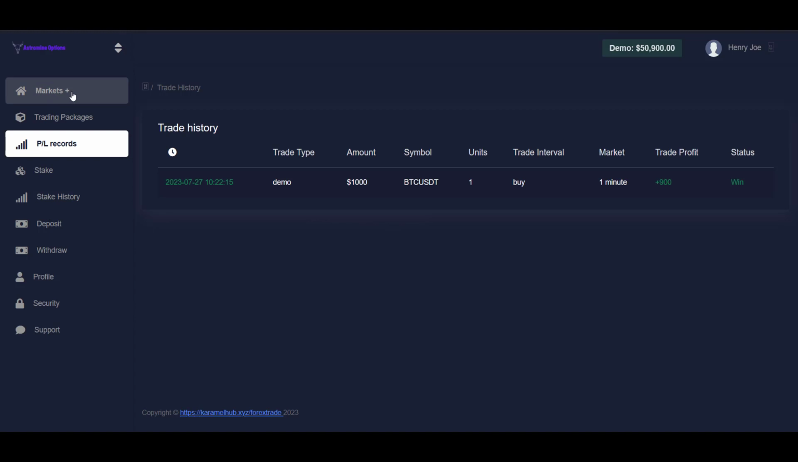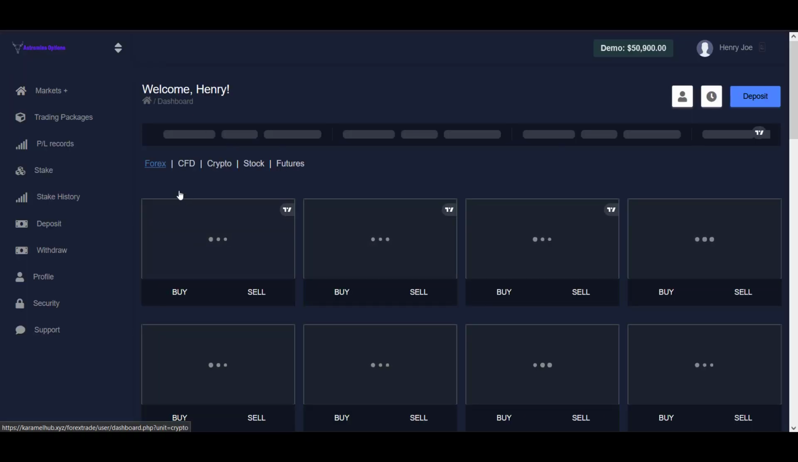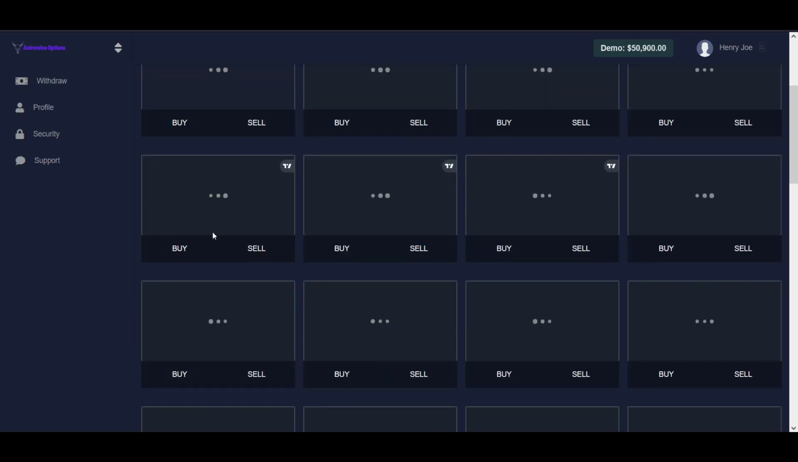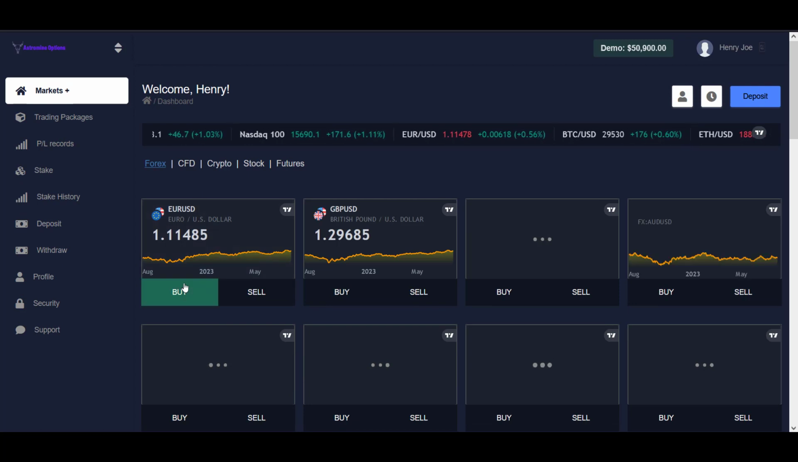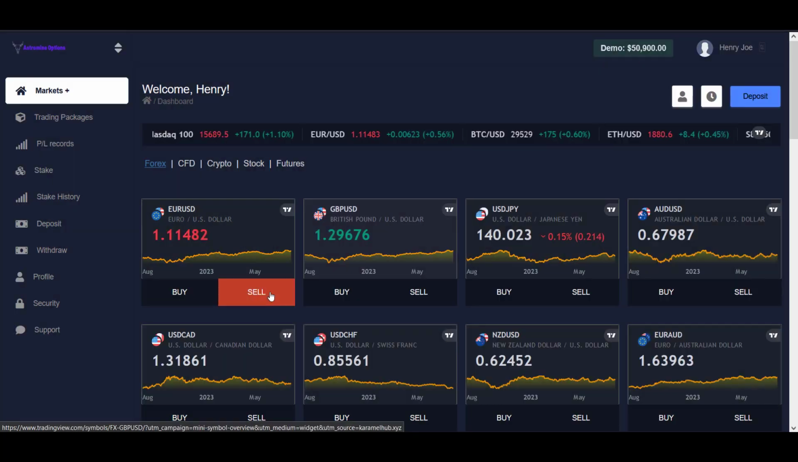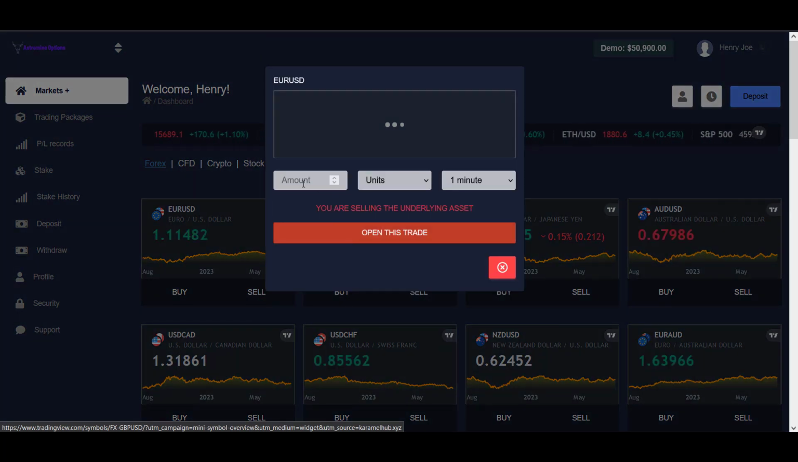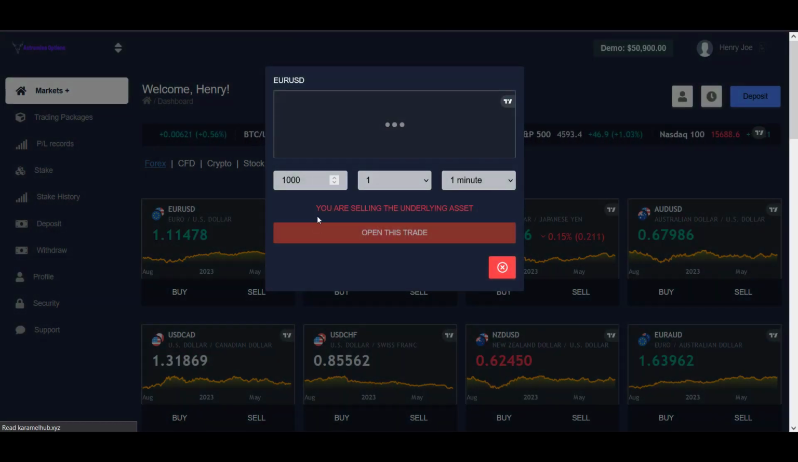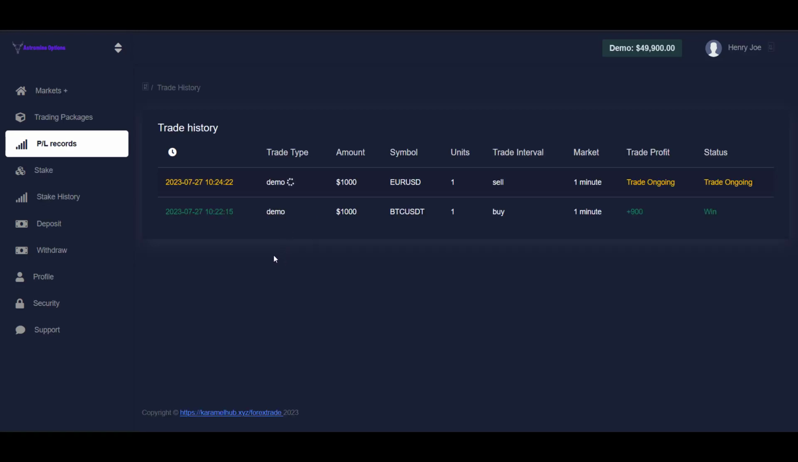Now let me trade without the admin signal. I'll trade on this first one here. Let me check what the first one is. Consider now I'll buy. Let me set the time now. Trade on 1,000 again. Select the unit, 1 on 1 minute. So I'll open this trade. You can see right now the trade is counting.